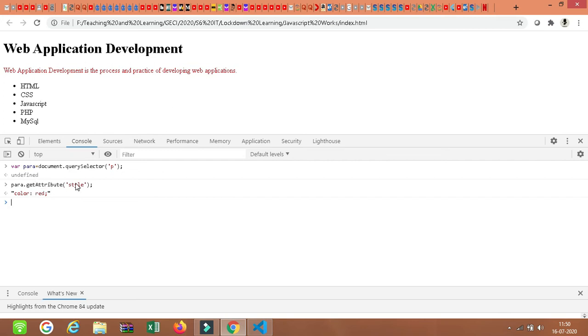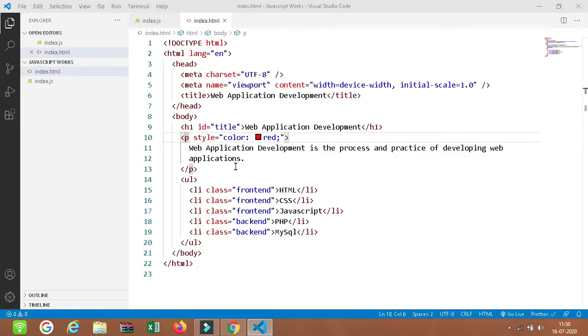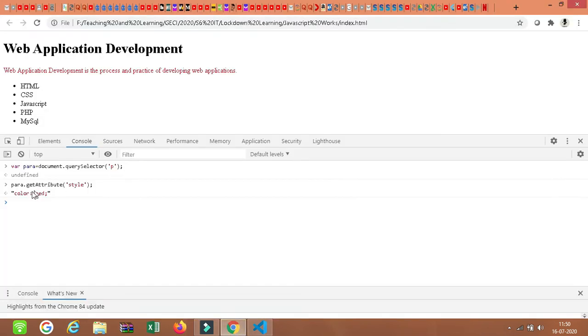We can access an attribute of an HTML element with this getAttribute method. So we have given the attribute as style. The corresponding value of the style attribute is this, and that particular value got displayed here. So para.getAttribute of style will give us the corresponding value within that style attribute.